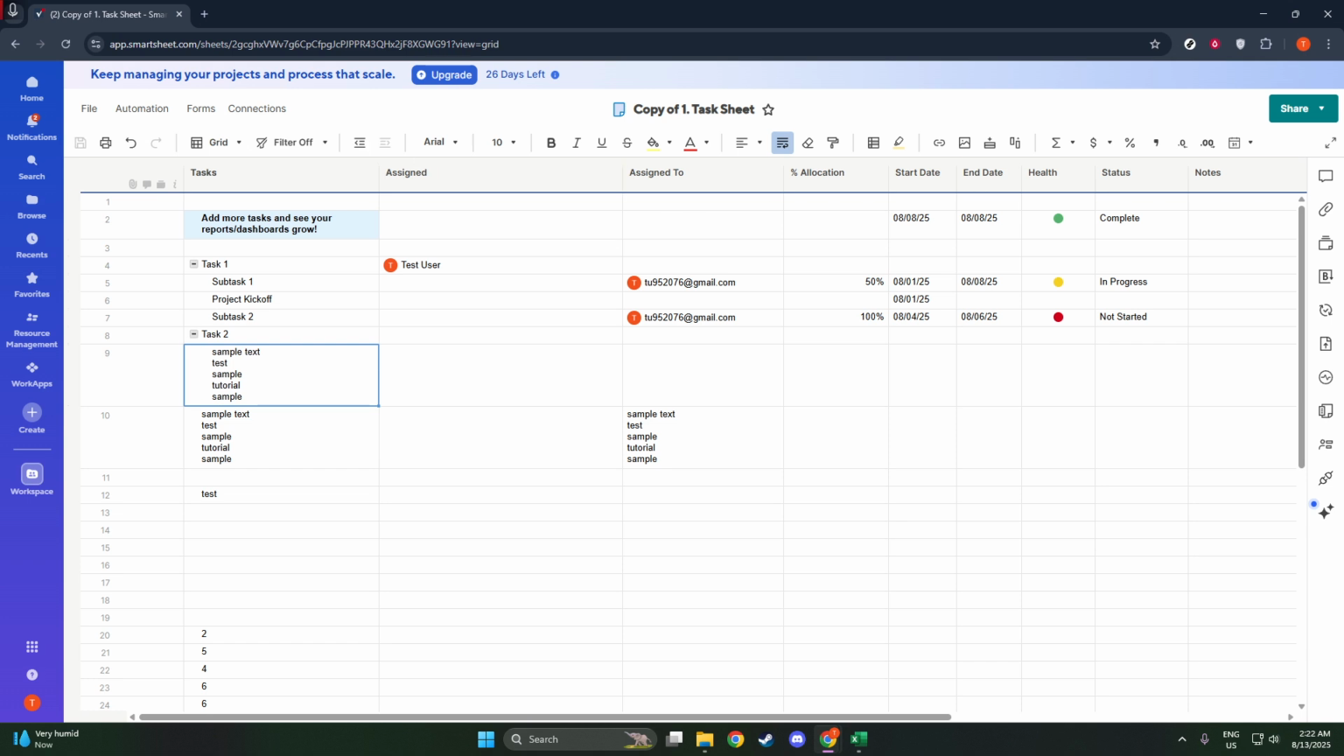For those who prefer using keyboard shortcuts, Smartsheet provides a quick and efficient way to outdent without the need for a mouse. If you are operating on a Windows computer, simply press the combination of Ctrl and the left bracket key, which looks like this. This keyboard shortcut helps you quickly outdent the row you've selected.